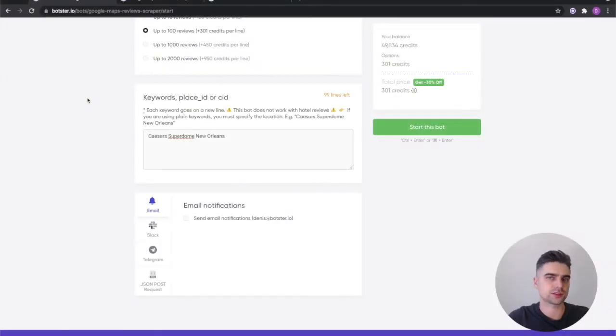If you need a separate tutorial on finding CIDs and place IDs, let me know in the comments and I'll make one for you. But there's a very important point that if you're using CIDs and place IDs for review scraping, you will have to use the following format. So CID 1, 2, 3, 4, 5 and place ID 1, 2, 3, 4, 5. Providing plain numbers like that, not going to work, right?